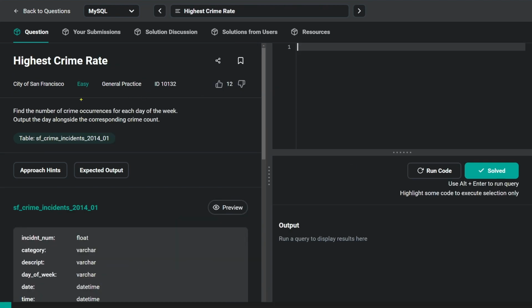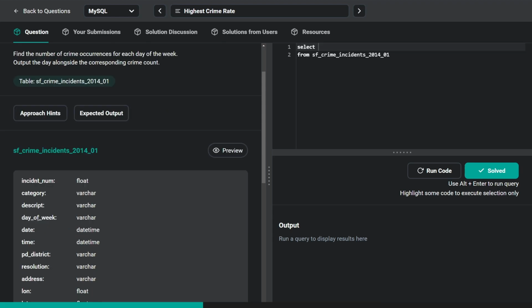Problem number 2. Find the number of crime occurrences for each day of the week. So we have a group by for each day of the week. We have to output the day alongside the crime count. We have to output 2 columns and 1 group by. So we're going to say select from, and we're going to say select. We have to group by the day of the week. And luckily we have here day of the week.